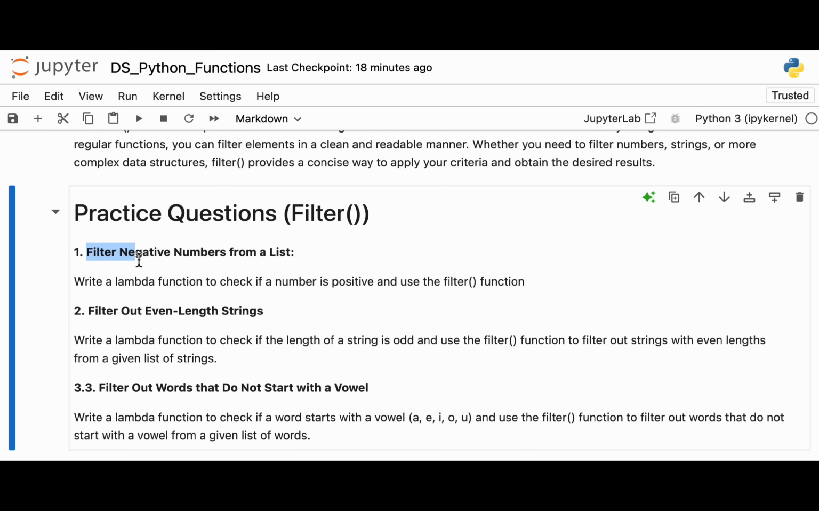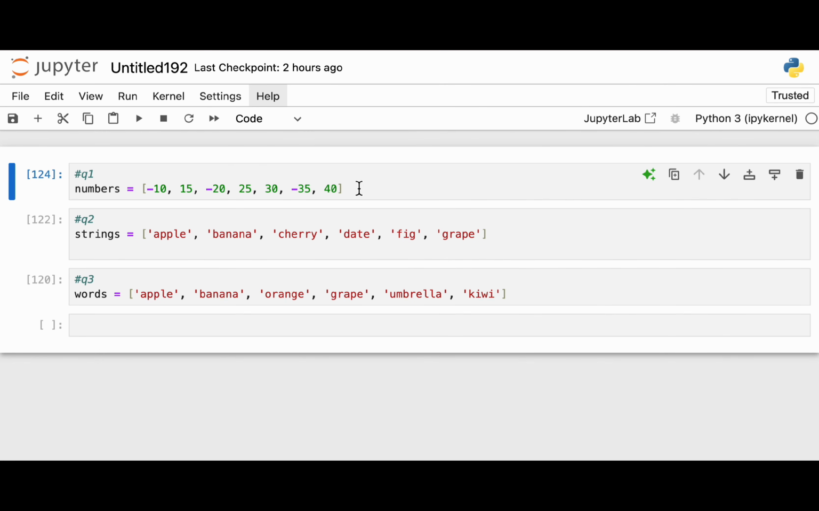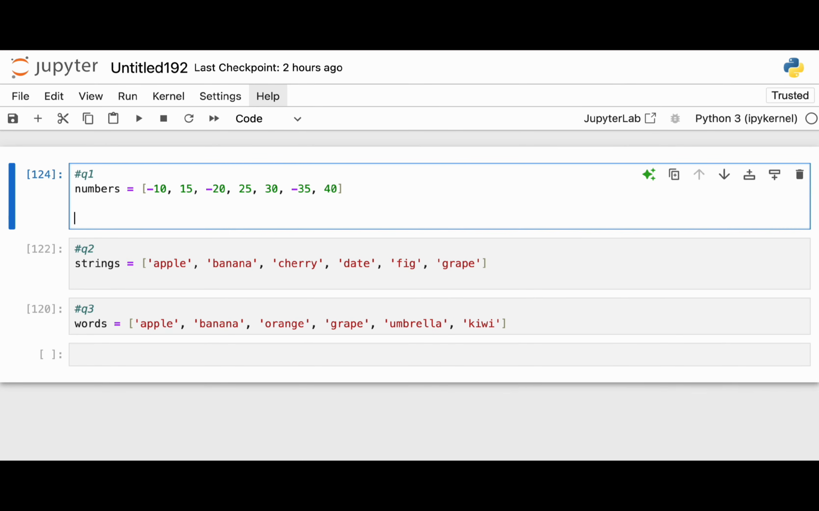The first says filter negative numbers from a list. So write down a lambda function to check if a number is positive and use the filter function. So what do we have to do? Let us say we have this list numbers and we have to create a new list which contains only the positive values. So let's say we name it positive_list.